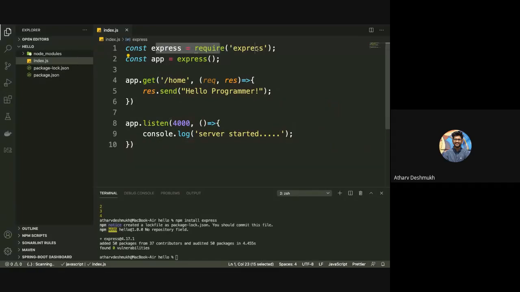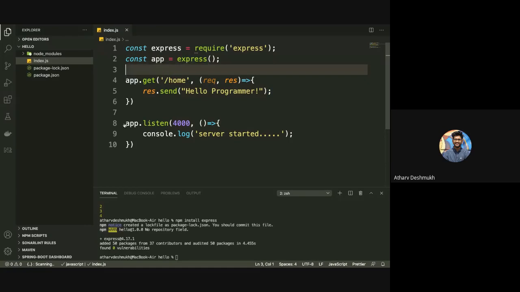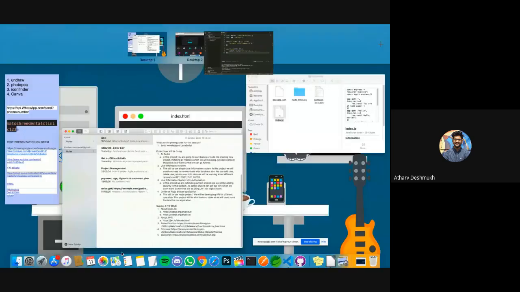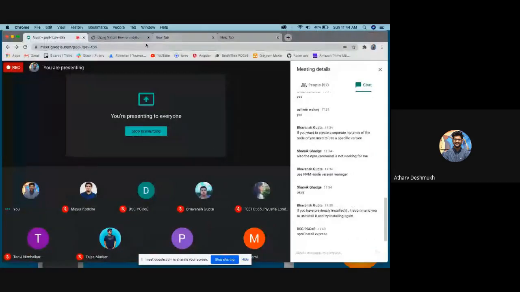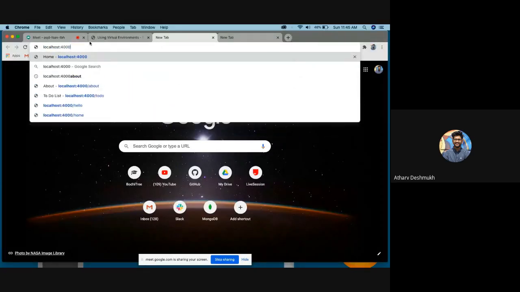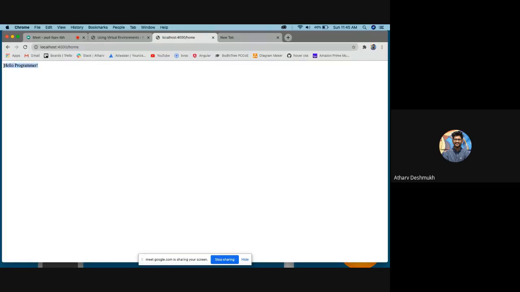Here we have imported express and initialized it, and then we are using that express to perform our other operations. Now let's run this program. Yeah, see here I am getting that the server is started. So let's see if it has really started or not. Here, localhost 4000 slash home. Yeah, see here I'm getting something like hello programmer.